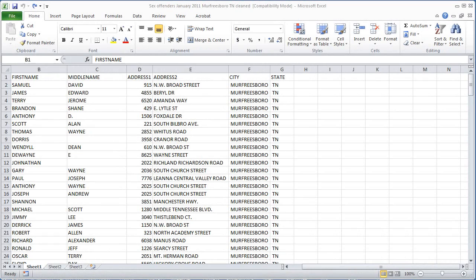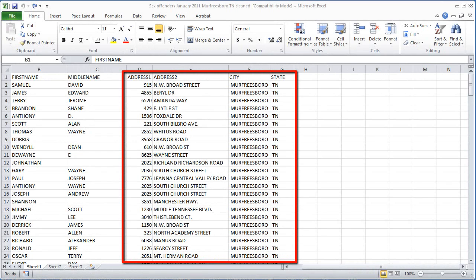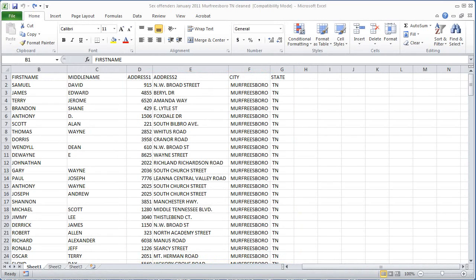In order to plot this data on a map, we need all of the address information to be in a single column. And the problem right now is that the address information, as you can see, is scattered across these 4 columns. So the objective here is to get these 4 columns of information into a single column, and we're going to do that using Excel's concatenate function.